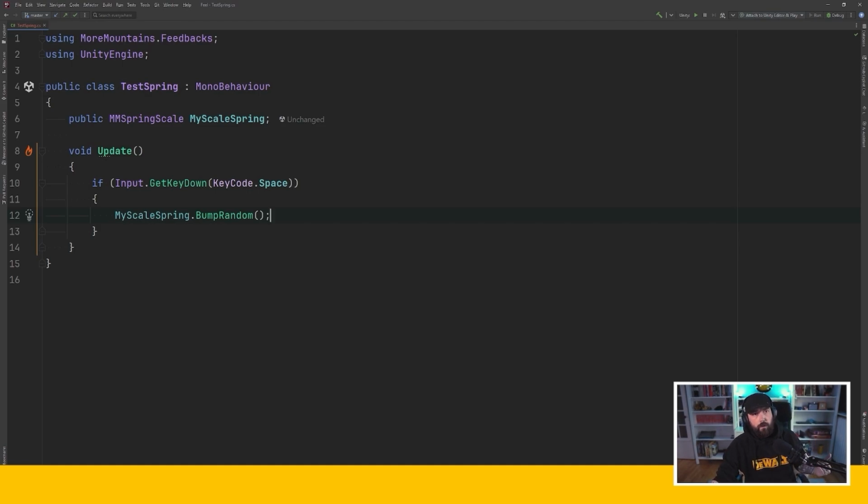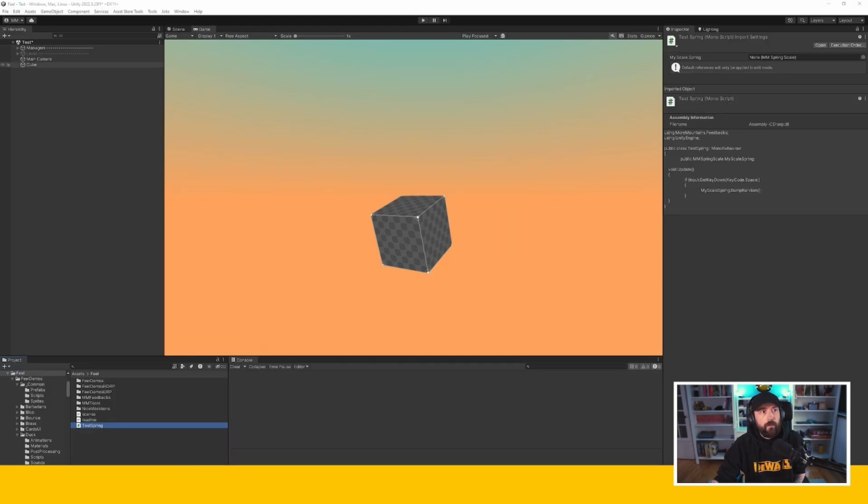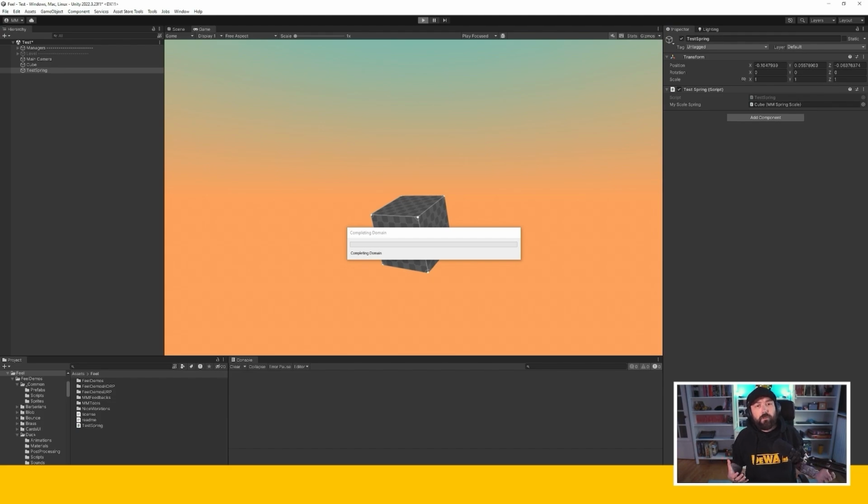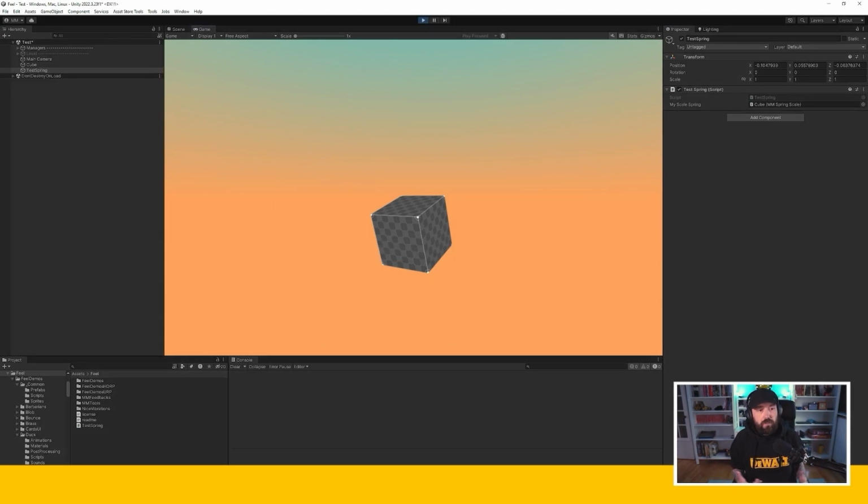So what this does is I've declared a reference to a spring scale, so that's the component we just added on our cube. And on update, every time I press down the space key, I'm going to call bump random on it. Very, very simple code. I'm going to create an empty object to host my test spring component. There we go. I'm going to drag the cube. Of course I could be getting that reference anywhere I want via get component, any of your usual ways will work. It's a regular mono behavior. And now when I press space, you can see that it's bumping randomly.